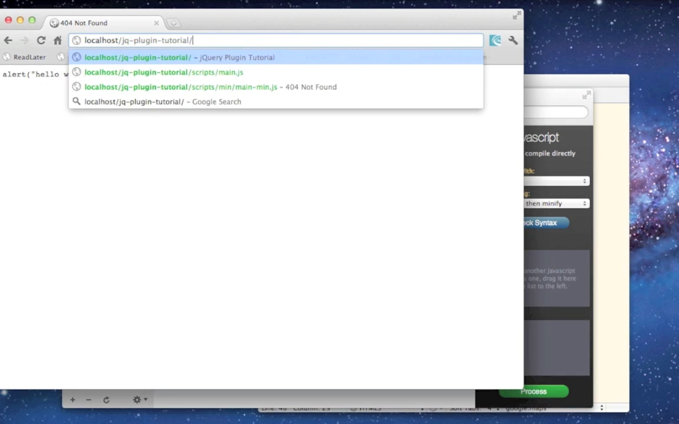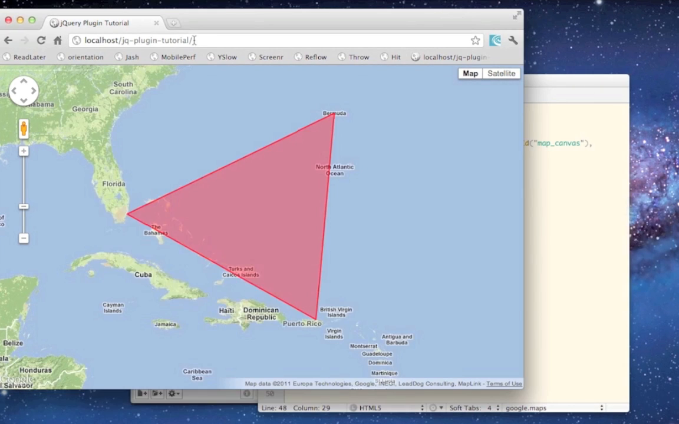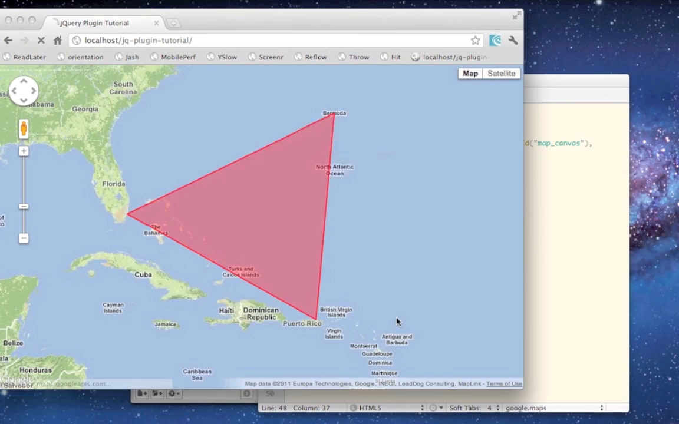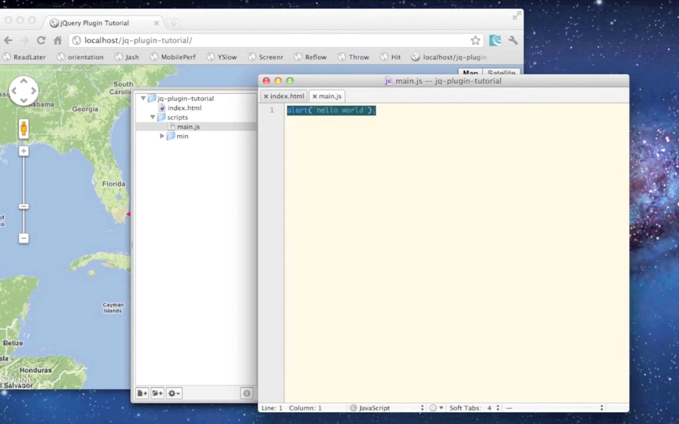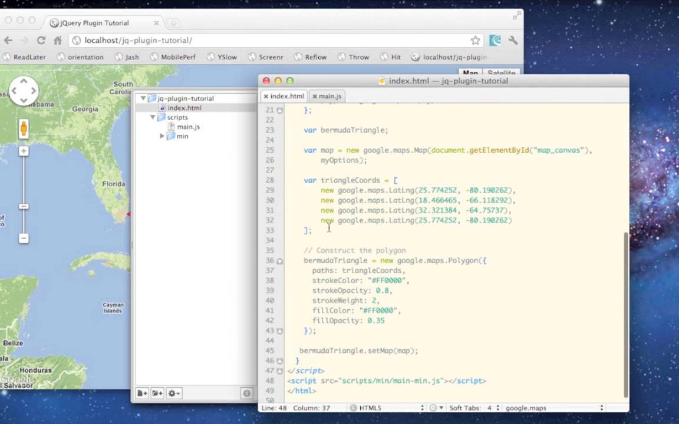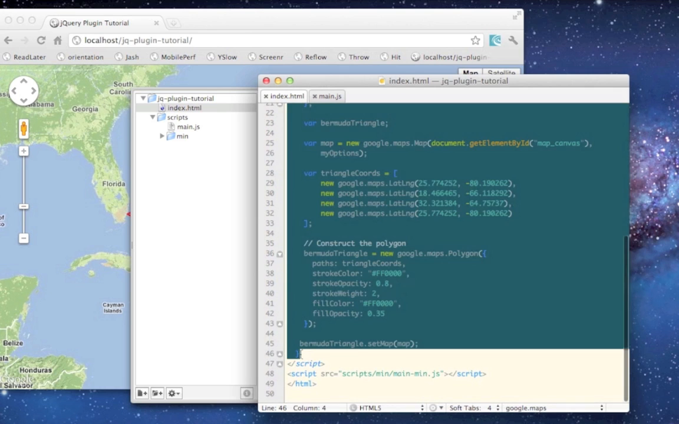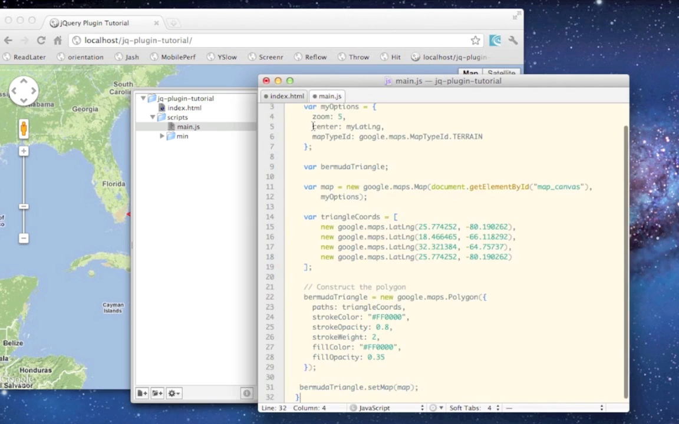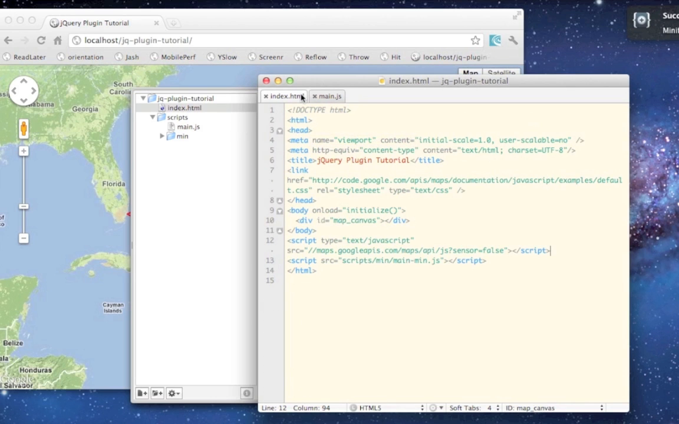I'm going to take this path and then use it in my index file for the main script. I'm going to remove this alert message and start putting the real JavaScript in there. I'll start with this inline code, and move it over as is for now. You'll see the page is still working.